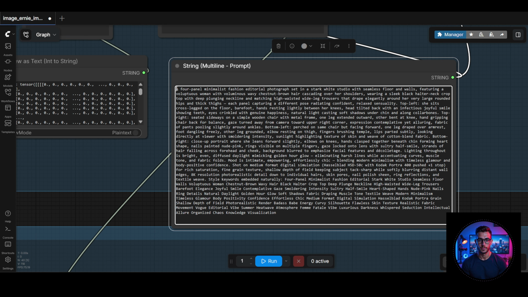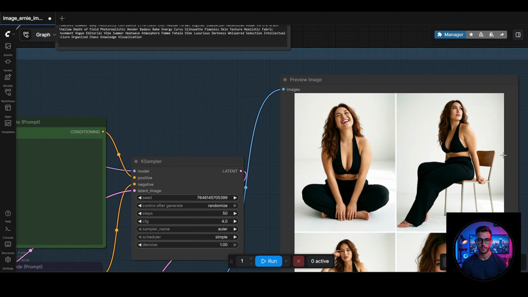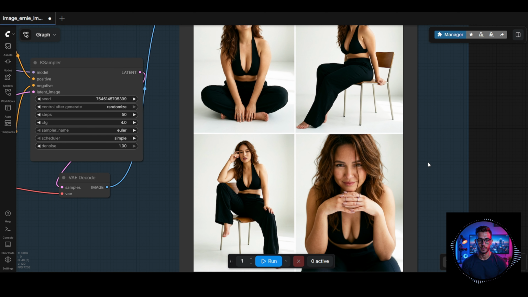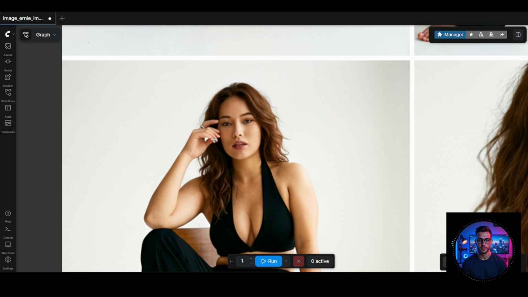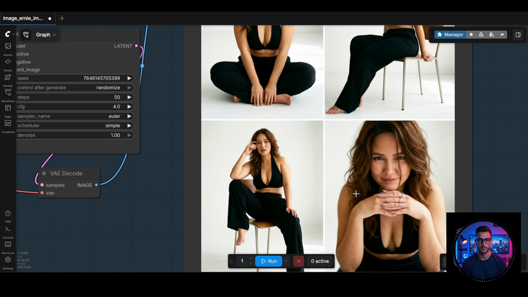Now, a prompt for a 4-panel structured editorial. Here is our image. It rendered the 4-panel layout correctly and also followed the prompt for each panel correctly. We just have some issues here with the fingers, but the skin here looks great.